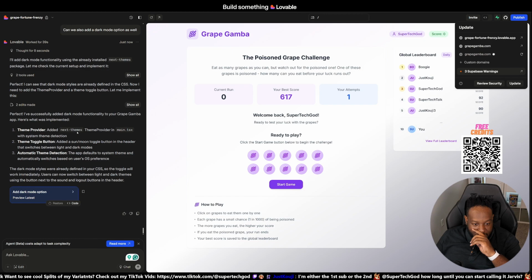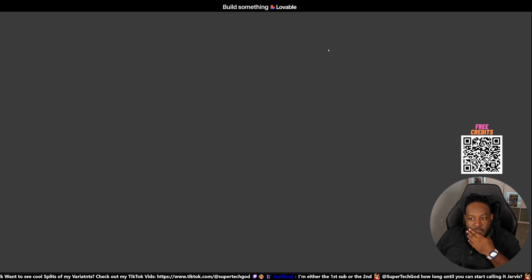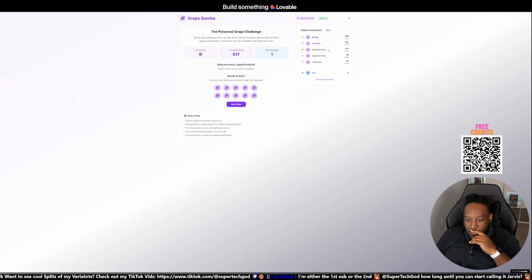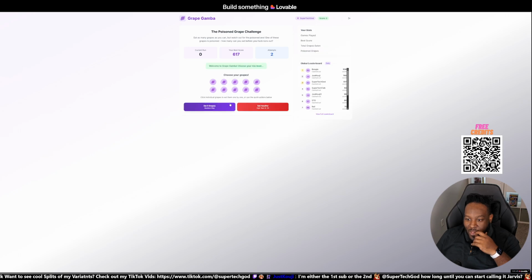All right. Theme provider, next themes. Okay. The theme toggle, add sun and moon toggle to the header. I don't see sun and moon. It got real dark on this side for me, but okay. And there it goes. It kept the top 3. So it did that.